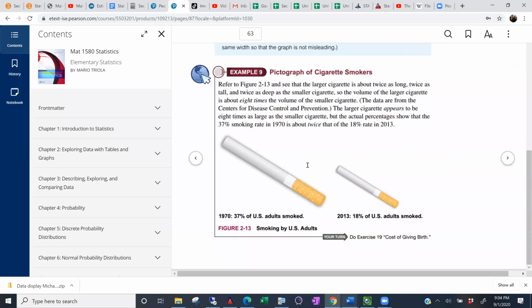Here's another one that's kind of deceptive. It talks about the percentages of people who smoked in the US in the 1970s and then again in 2013. Now what you're seeing is that, okay, yeah, this larger cigarette is about twice as long as the other one, and 37% is about twice as much as 18%. But there's a little subtlety going on here that you might not realize.